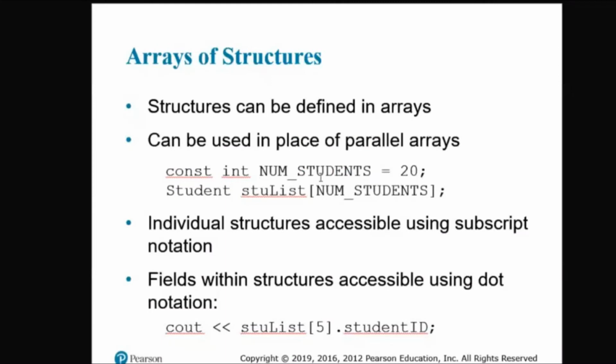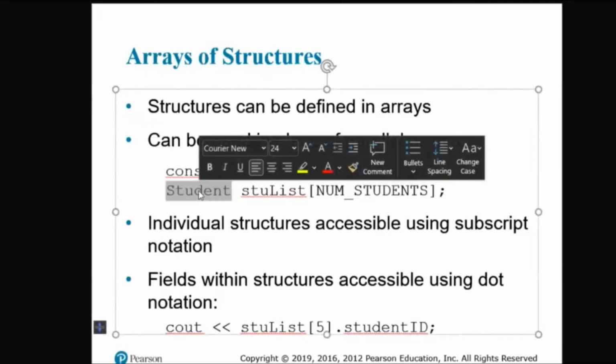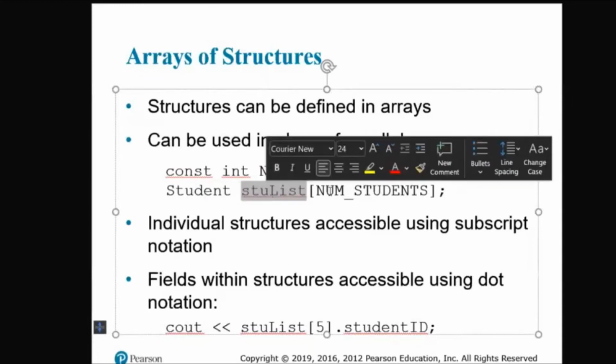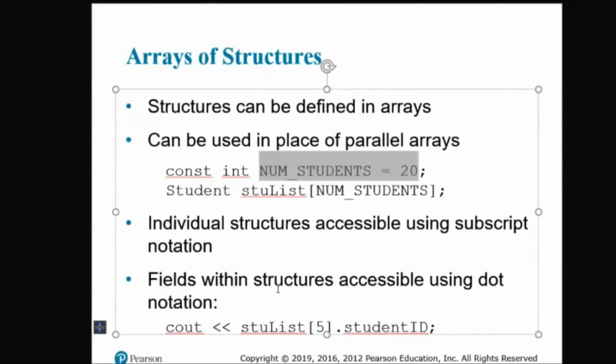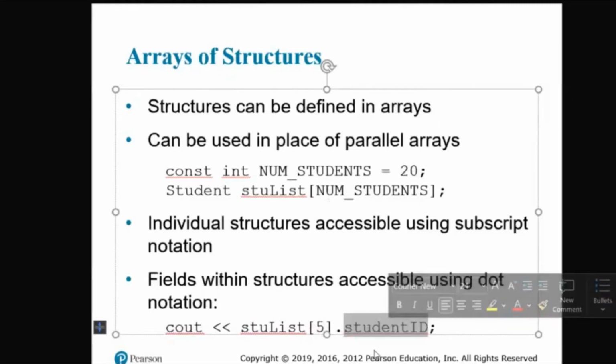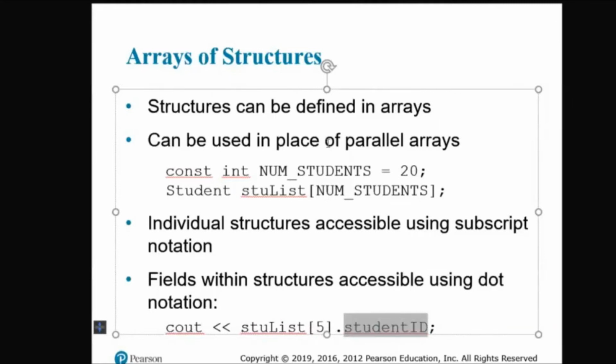You see, one constant 20, and after that student, which is the structure name, and student list, and this is the size of the array, which is this constant. After that you can access the array members like this. Student list 5 means the sixth one, because the index is from 0. The sixth one dot student id. In this way we can display.